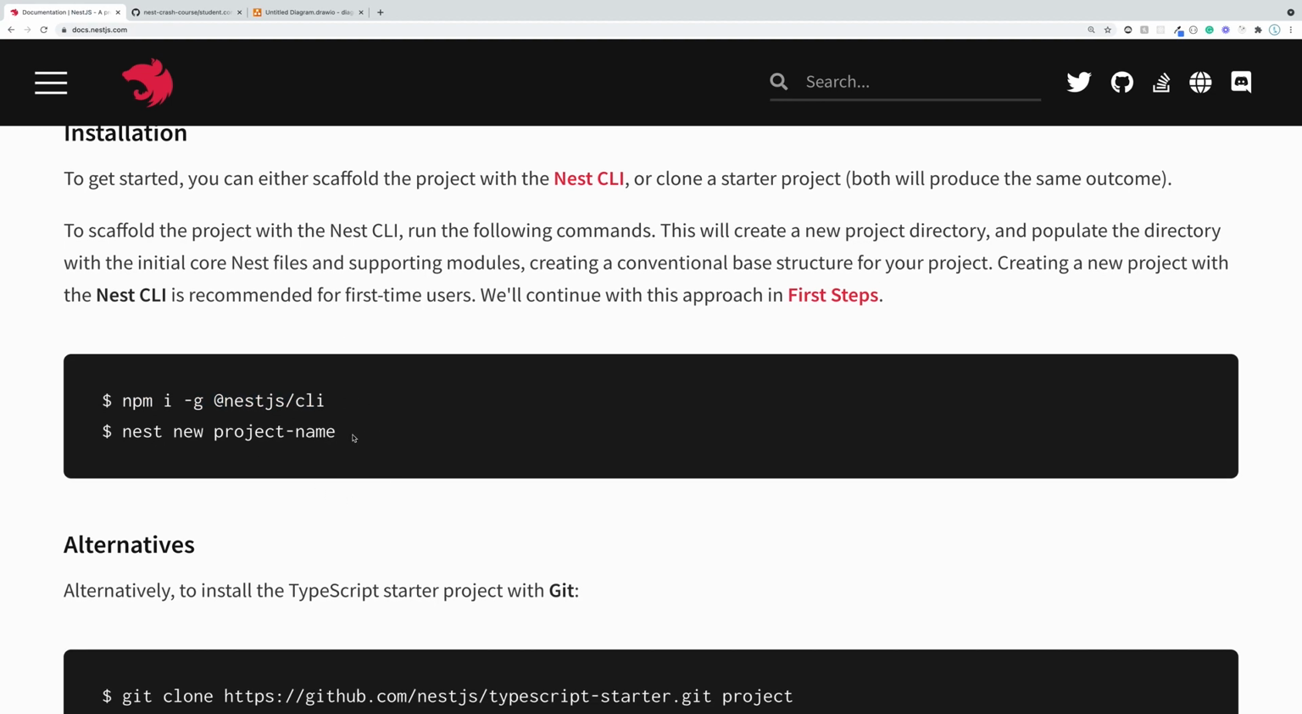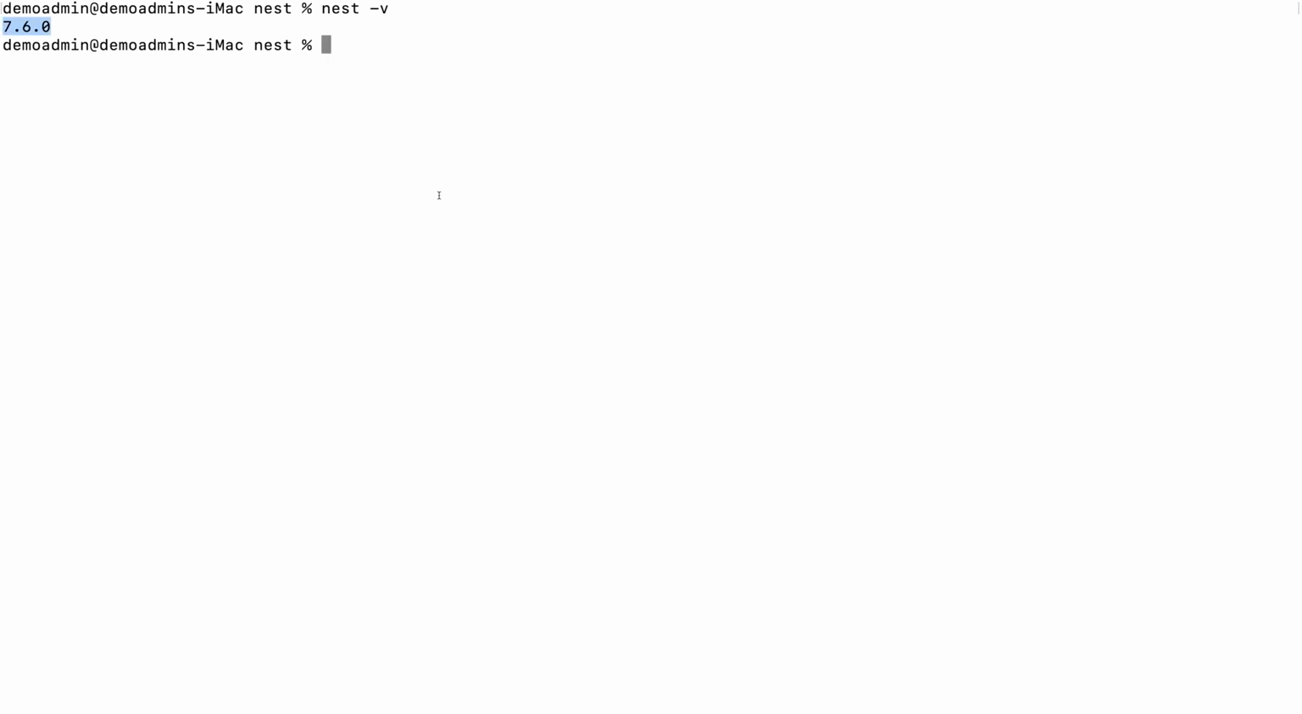All right, and then the next thing that you have to do is run this command over here. So we're using the Nest CLI, so nest, and then we're saying new, basically symbolizing we want to create a new project, and then we're just going to give our project a name. So let's go ahead and do that right now. We're going to do nest new, and then we're going to call our project nest-app. I hope this is large enough.